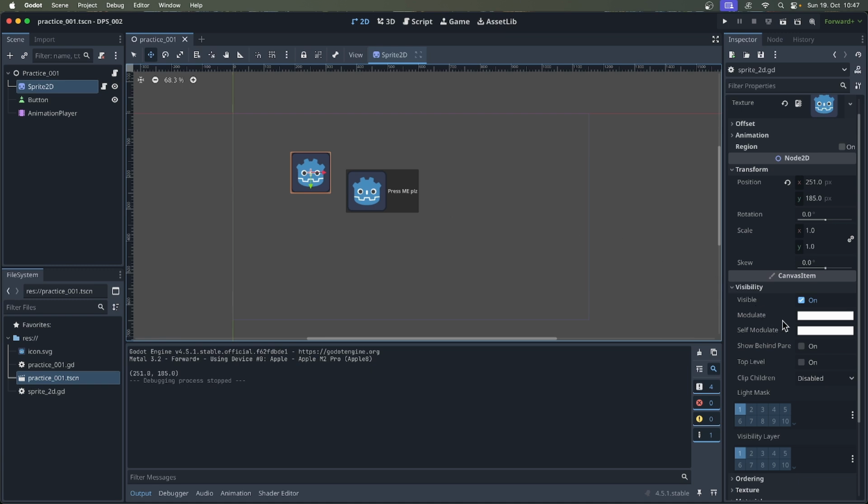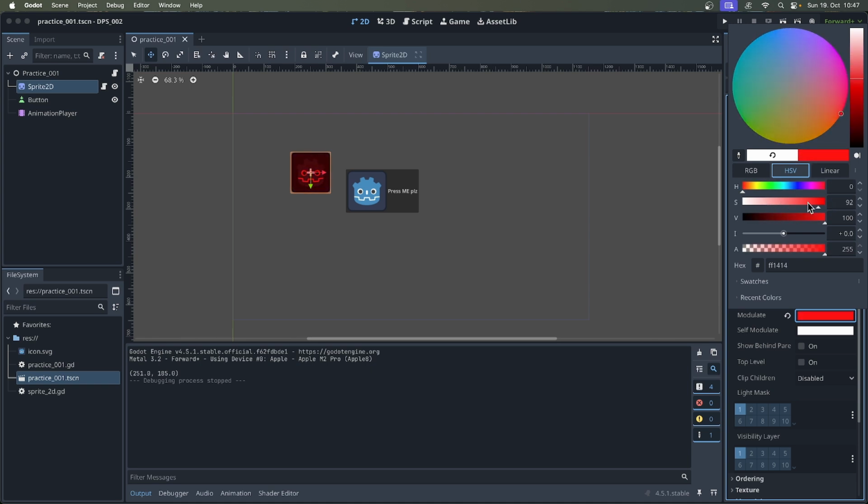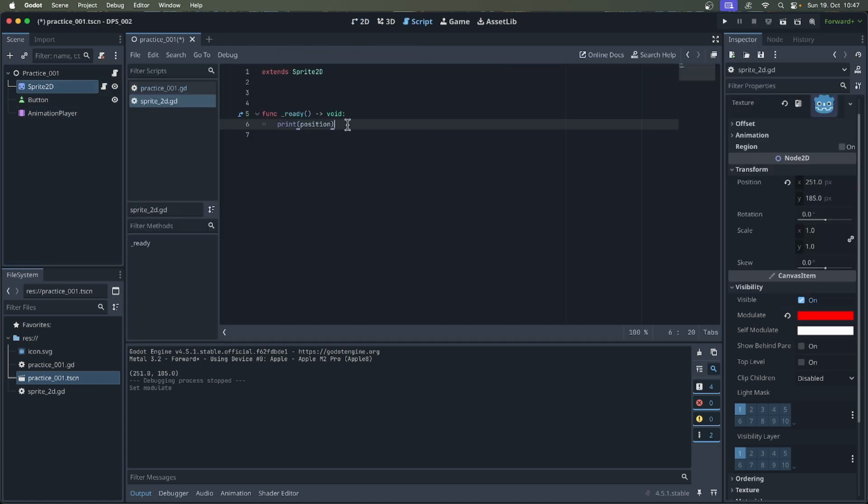Let's check out what the modulate property does. We can click on it and then we can change the color of this sprite. Let's make it red and let's see what we get when we print out this modulate property. We need to look at the name of the property. It is lowercase modulate. Let's type that in. Hit save and run the current scene.